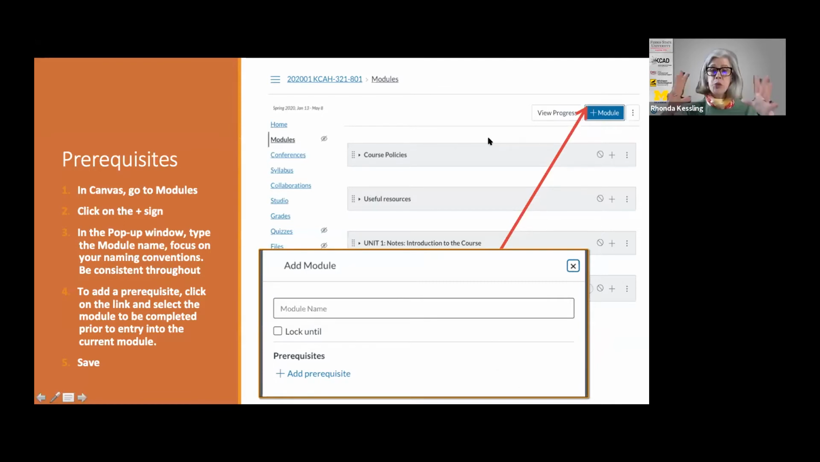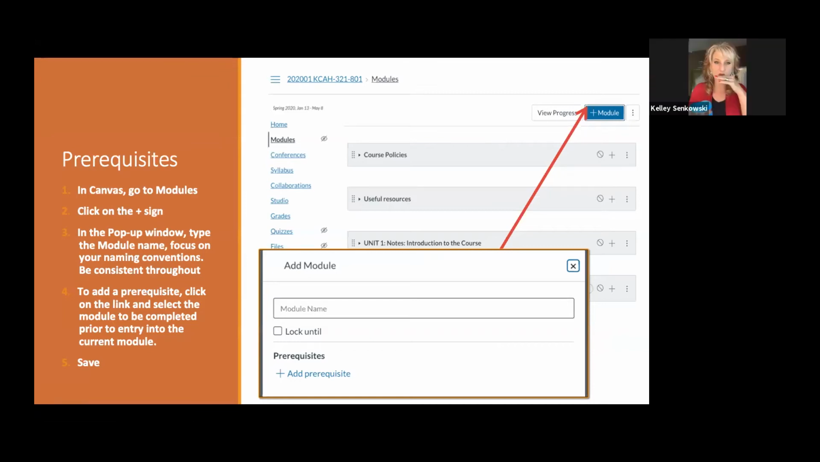When you create a module, and you're going to add a module, up at the top of your page, and on your module page, up at the top where you're going to add the module itself, can you add a prerequisite from that pop-up screen?